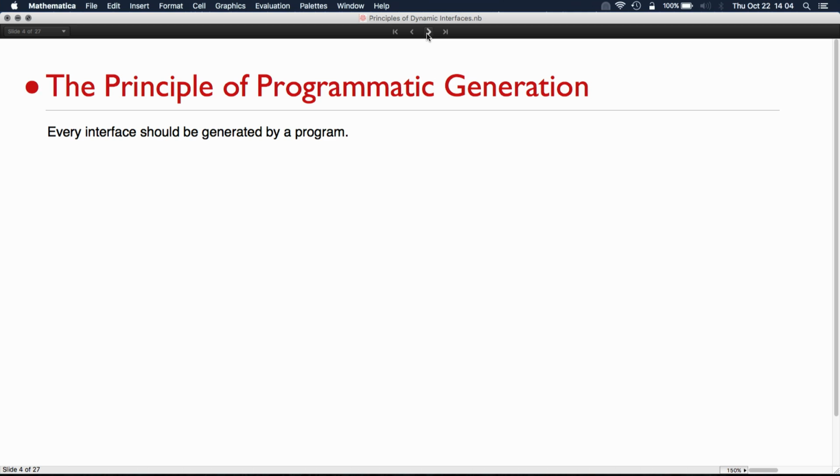So, programmatic generation. This shouldn't come as a surprise to anybody. You're at a Wolfram Language conference, and the best way to generate interfaces in the Wolfram Language is to use the Wolfram Language, not to edit the interface files directly, but to construct a program that generates the interface. So what does that mean? What kinds of features do we have for generating interfaces, for putting these things together?